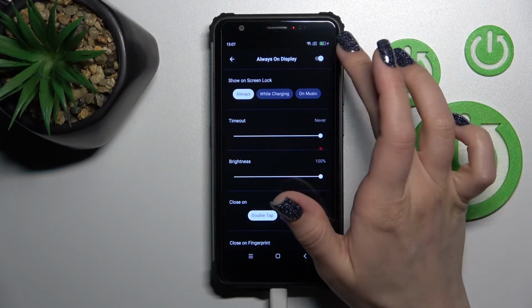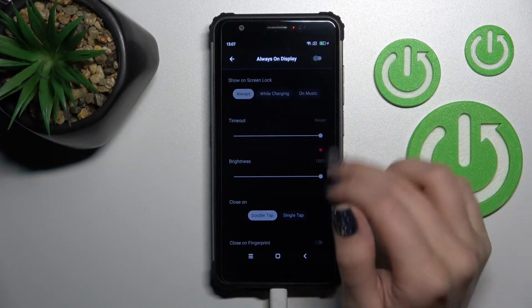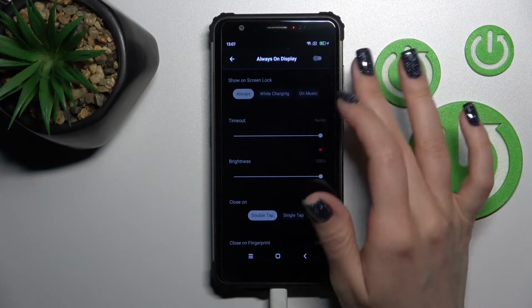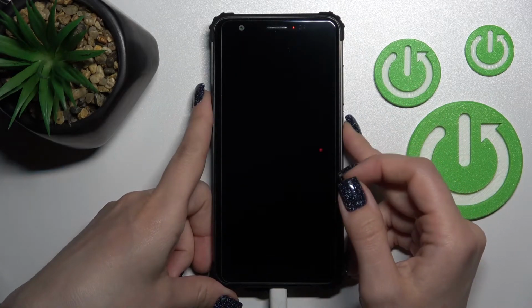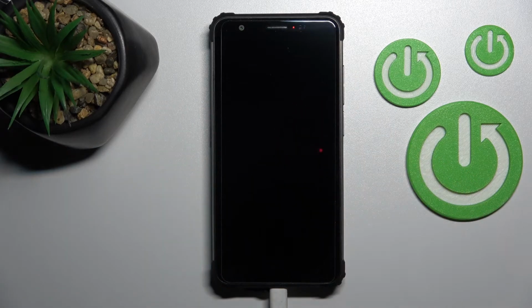Now, to turn off the always on display feature, click once on the switcher, and here we can see that all of the options are blocked. And now when we lock the device, we can see that the AOD feature is successfully turned off.